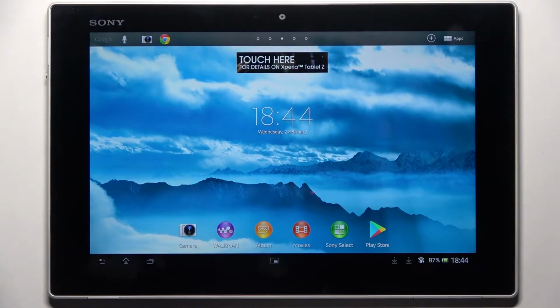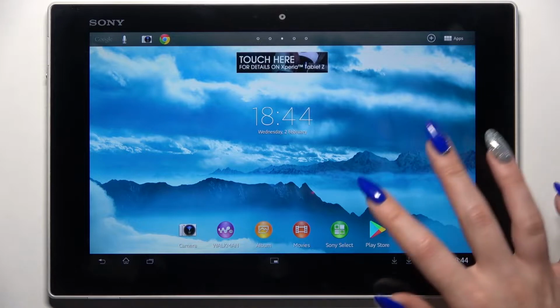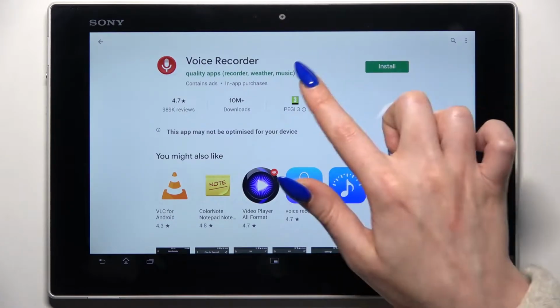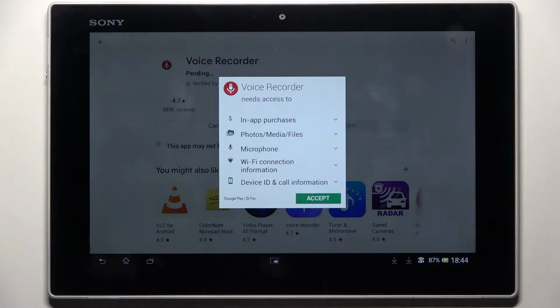Hi! In front of me is Sony Xperia Tablet Z, and today I would like to show you how you can operate voice recorder on this device. First of all, access Play Store and download voice recorder app. Then open it.